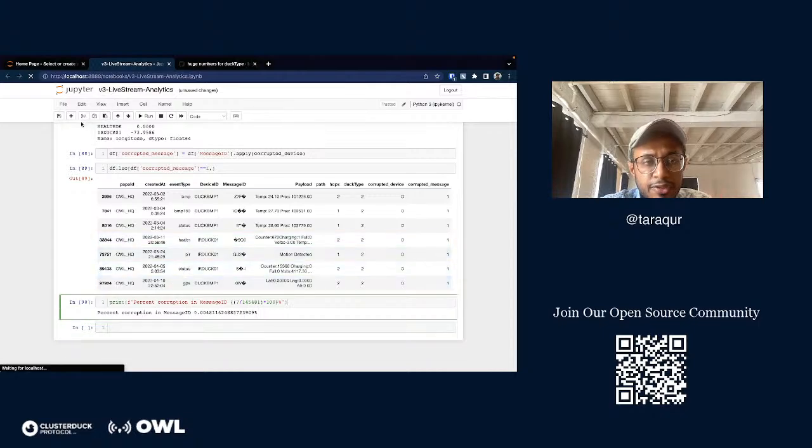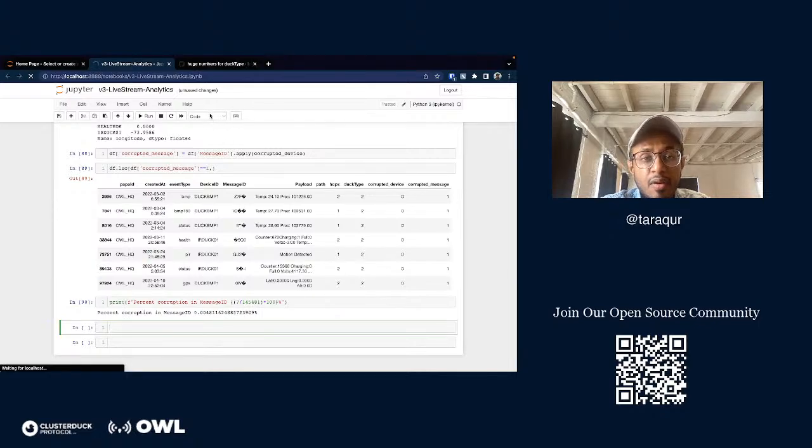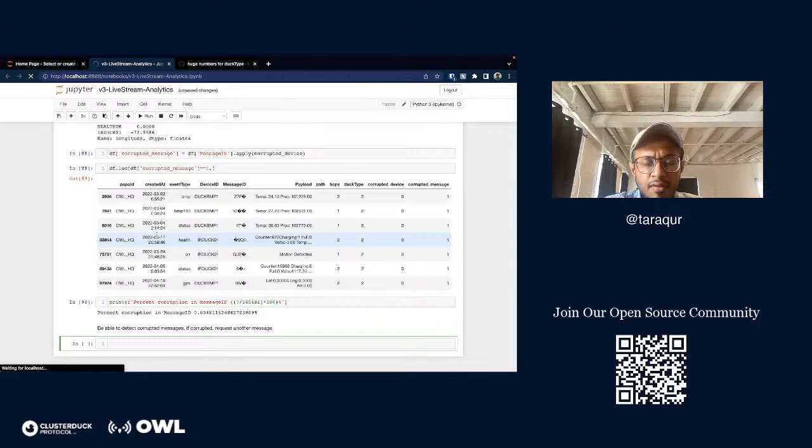Actually, we should do something about this corruption. I mean, it is insignificant, but if we do have a corrupted message, we do have two-way communications where we can say, hey, if the message is corrupted, push it back online, like, hey, send that message again. So be able to detect corrupted messages. If corrupted, request another message. So that'd be cool. We're working on two-way communications, and that can be like a check. Something's corrupted in this message, I'll relay it back and say, hey, send it again. We'll see if that's possible. I'll talk with the team.